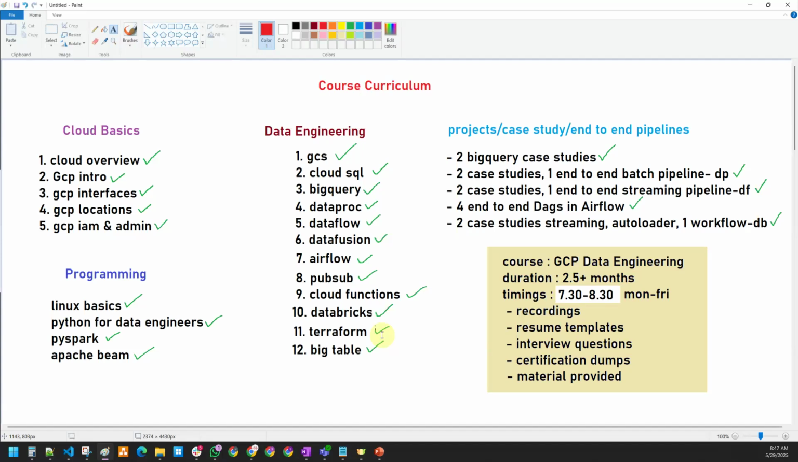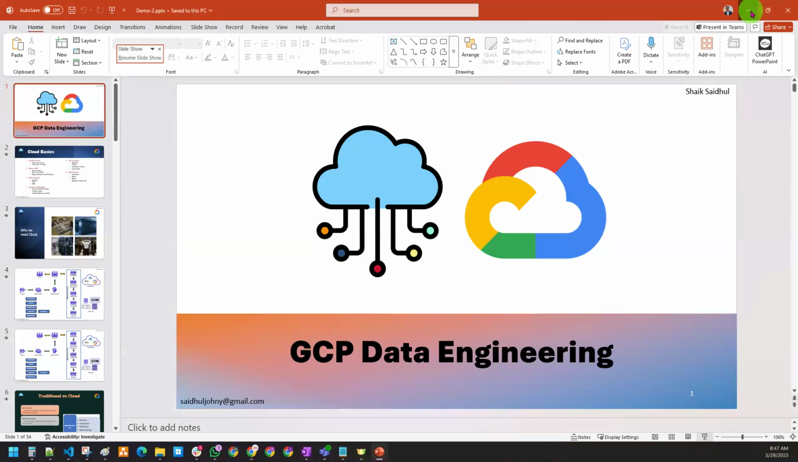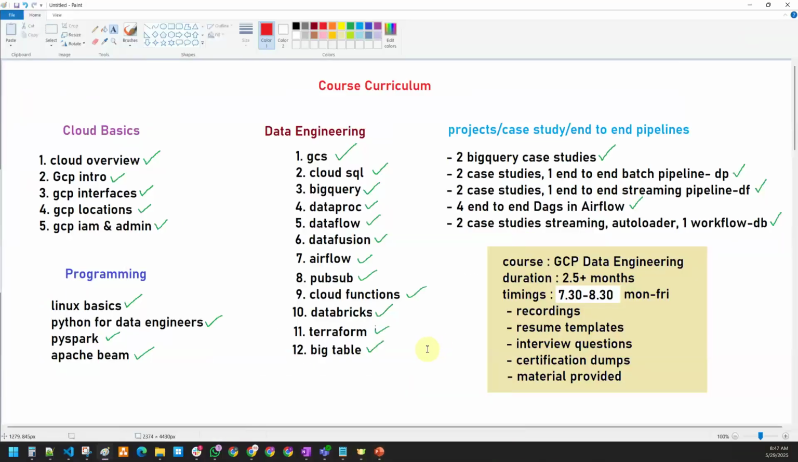Yeah, the last question. During the practice in local, there is a free GCP account available. I'll tell you how to create a free tier account.